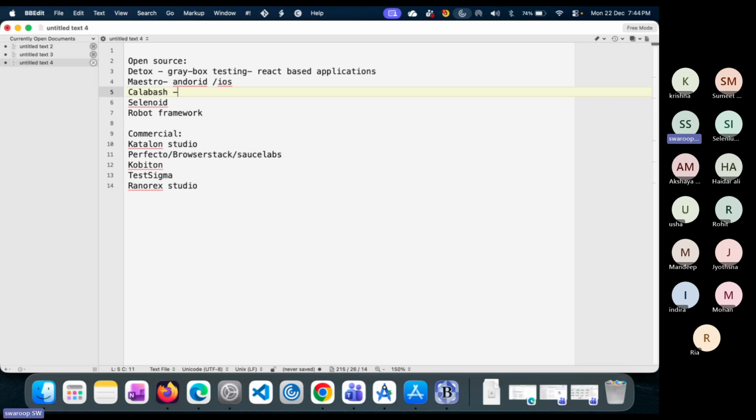Calabash is a Ruby-based framework. It's no longer being upgraded, so it has become a void, I would say. The same fate goes for Selenoid. Selenoid supports only Android, which is a downside, so whoever has iOS cannot use Selenoid. And Robot Framework is technically a very age-old, keyword-driven framework, but it supports Android and iOS.